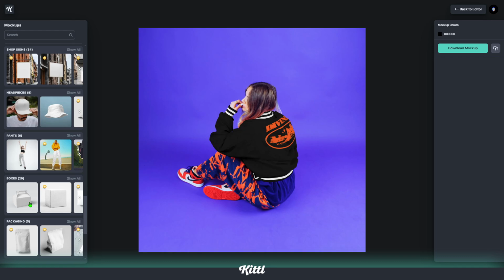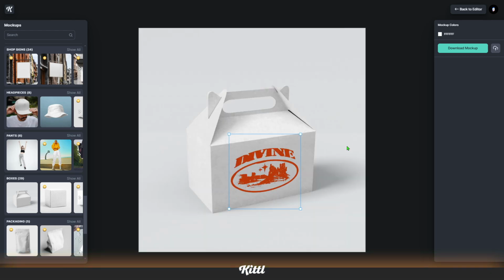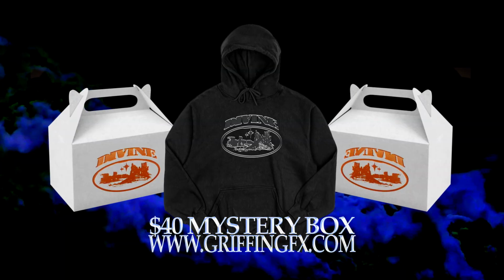You can mock up damn near anything, including a Happy Meal box. Why wouldn't you want to make your own Happy Meal box? Let's be honest. Who doesn't want Divine Chippies?